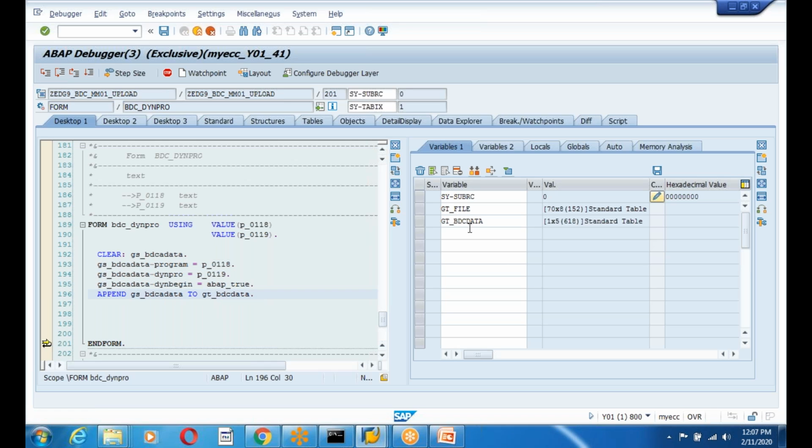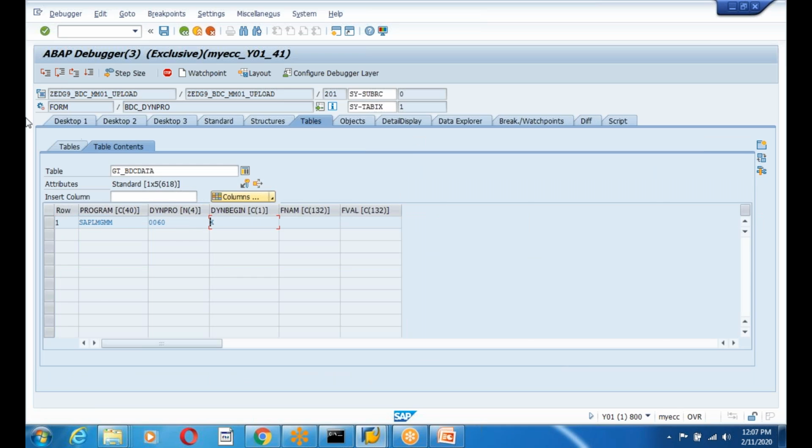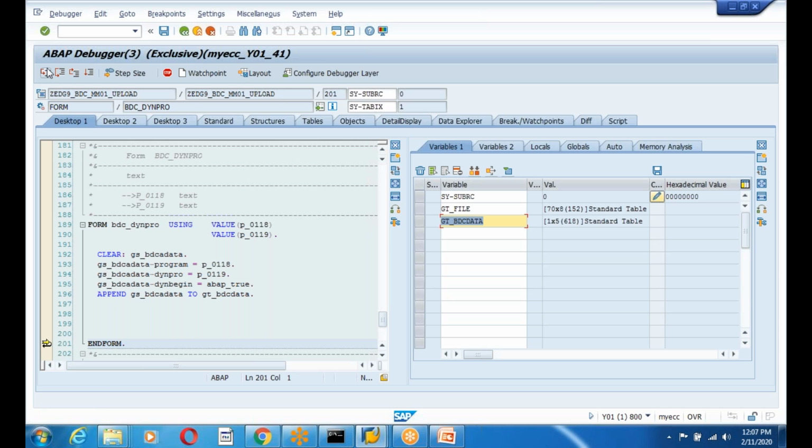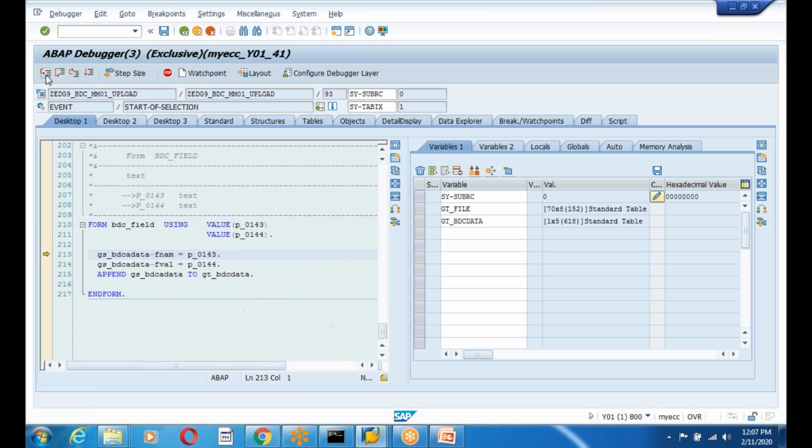Now you can see GT_BDC_DATA, first record. But the problem is with the second record. And go to the second subroutine and see, guys. So I have cleared GT_BDC_DATA.